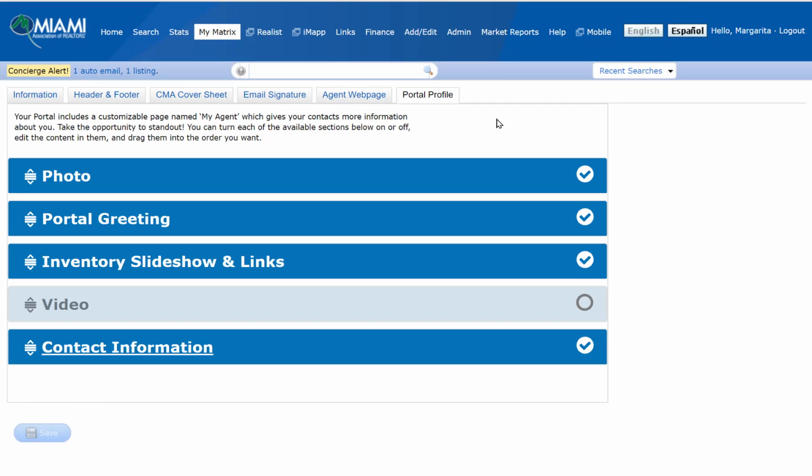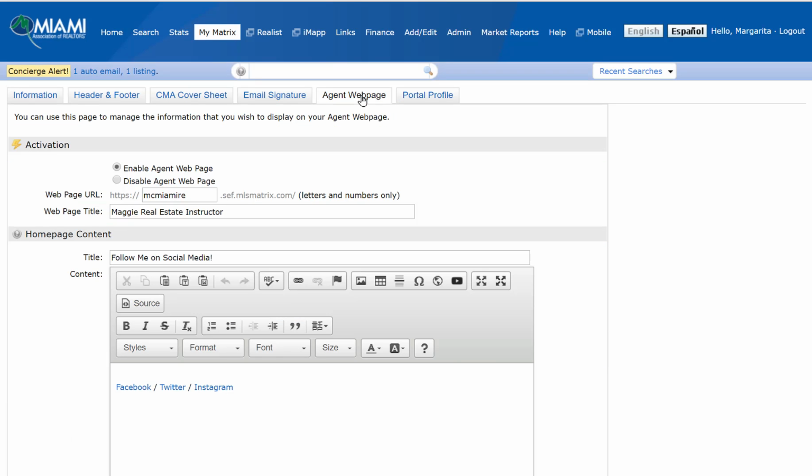All right, now I had skipped over the agent webpage because there are some things that you complete in this portal profile that can also be added into your public agent webpage. So your agent webpage is, again, public, so anyone can see it. You can share this on social media, put it on your business card, etc. If you'd like to use it, you enable it. If you're not interested, maybe you have a website, you can just disable it, and that's the end of that for you. But if you would like to use this, you enable it.